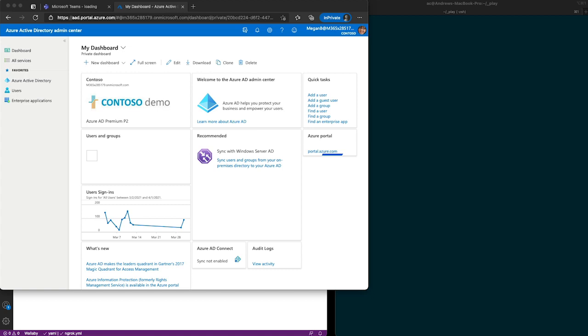Now, Microsoft Teams Toolkit can be used to register an Azure Active Directory application for a single sign-on project.